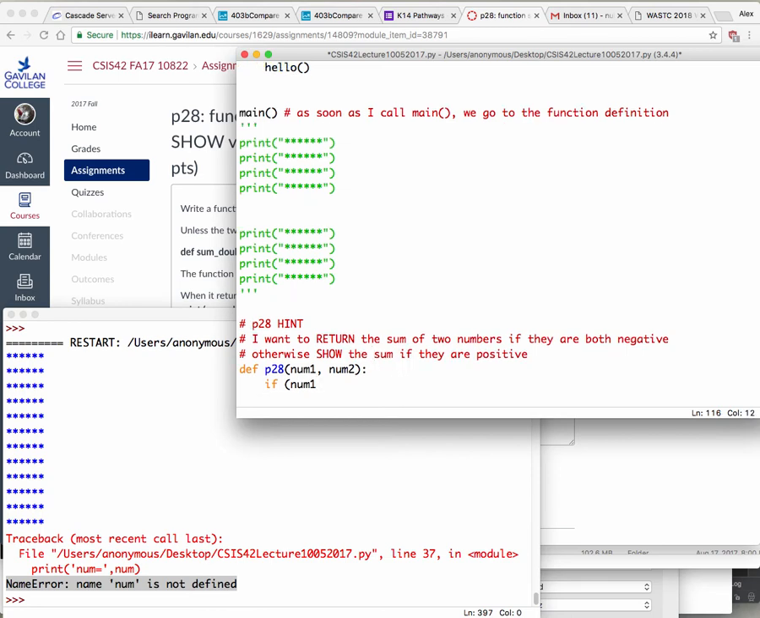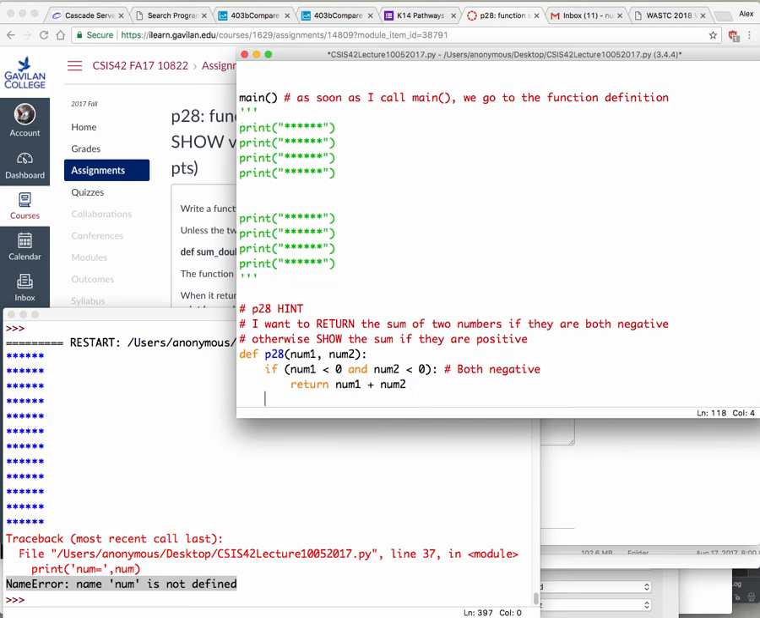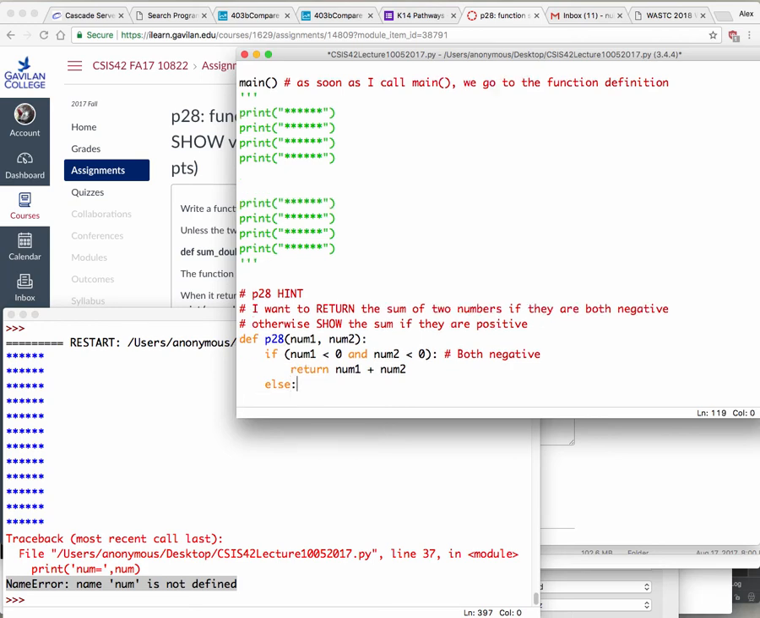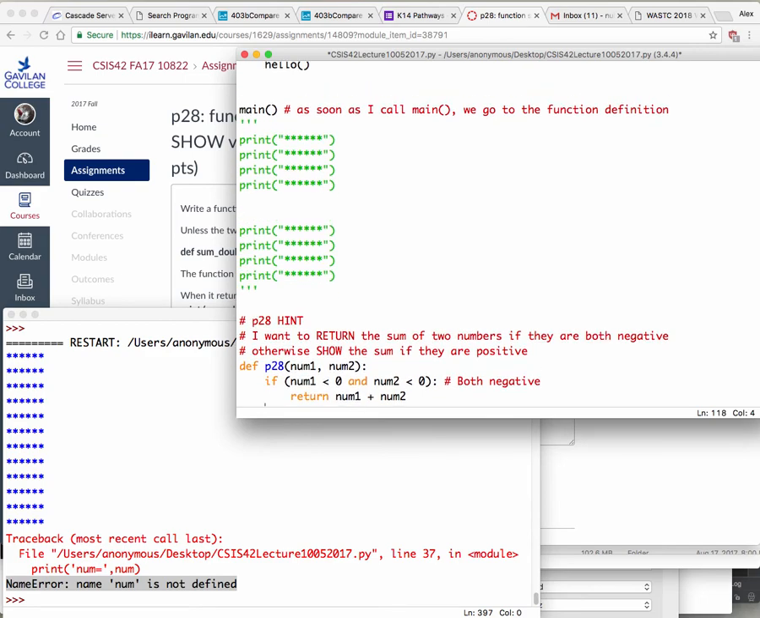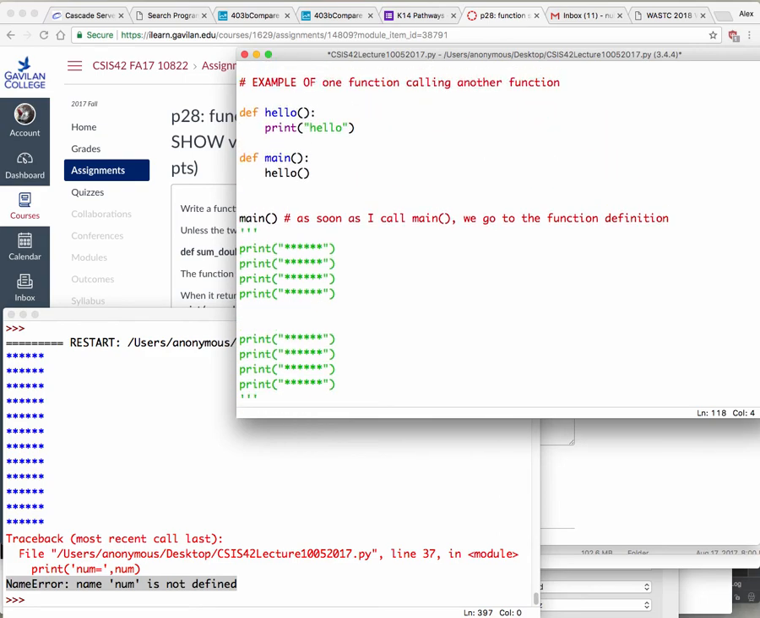Okay, so if my num1 is less than 0 and my num2 is less than 0, they're both negative, right? Both negative. I'm going to return num1 plus num2, right? I'm returning. Otherwise, else, I guess, you don't even need the else. Okay? In fact, before I get to this, let me just jump back up for just a second.